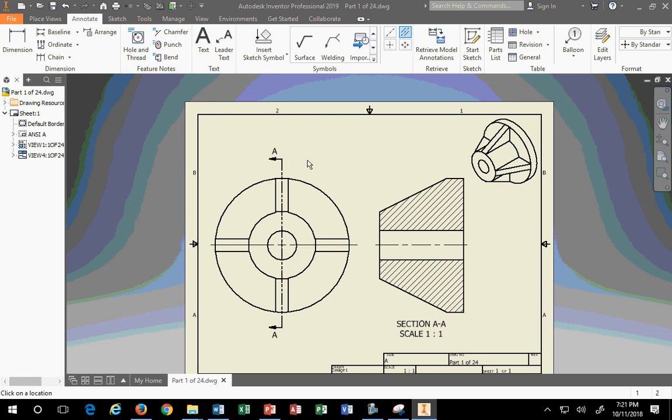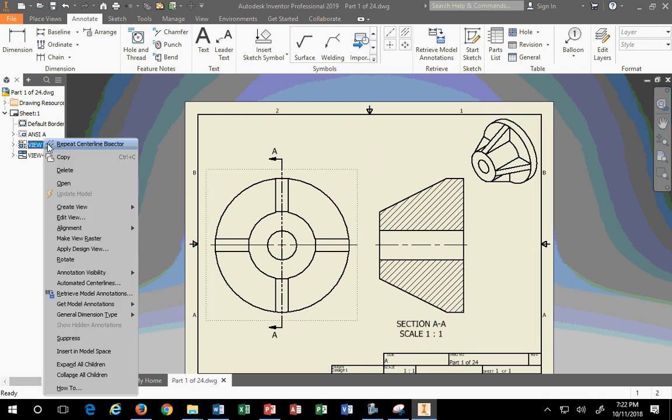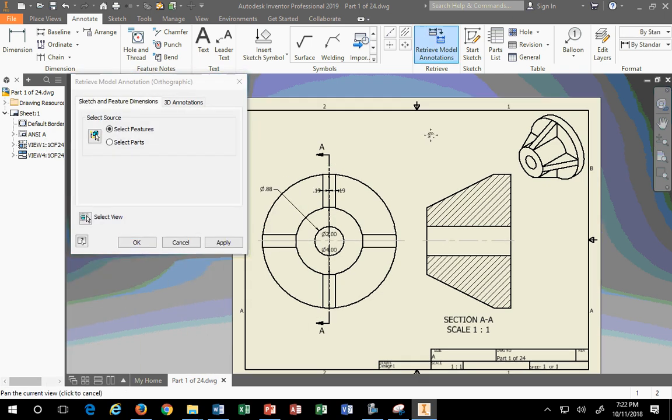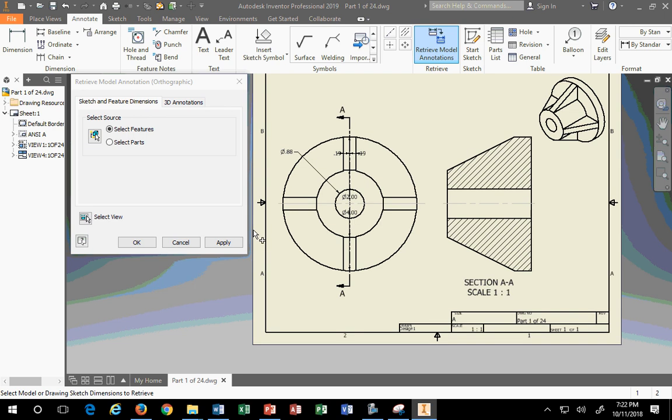But how did I put in the dimensions? I forgot. Click on the view, over here for example. Hit escape. There we go. Click on the view, right mouse button. Retrieve model annotations. When I do that, look what it does. It drops everything in, wherever it is.